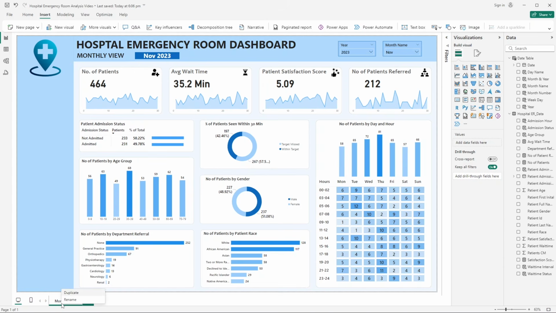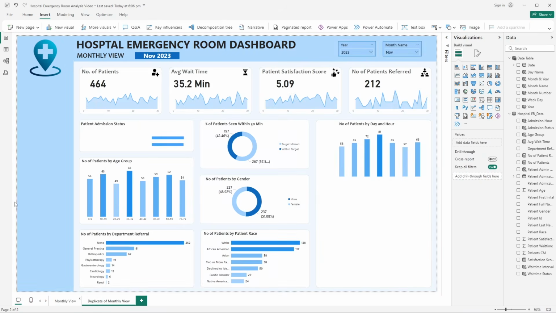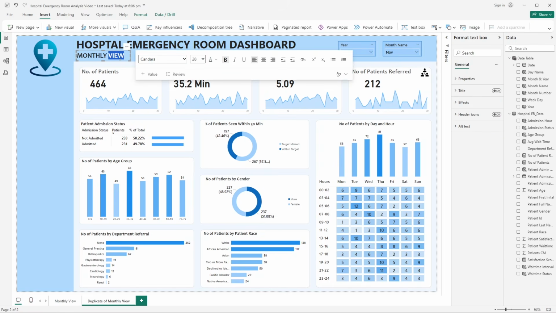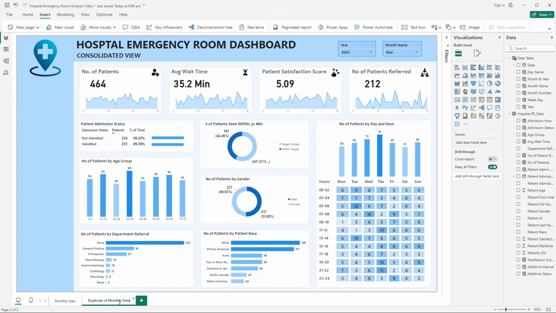And now I will right click over here and duplicate this entire dashboard. So this is a duplicate view now, and I will delete this because we don't want it for any monthly view. This is not required over here, and we'll change this also. So this will be the consolidated view. I'll change the name of this as consolidated view, and here also we'll change the name as consolidated view. Okay, perfect. So this is the consolidated view which we have created.